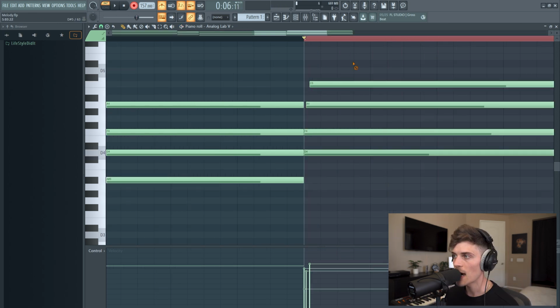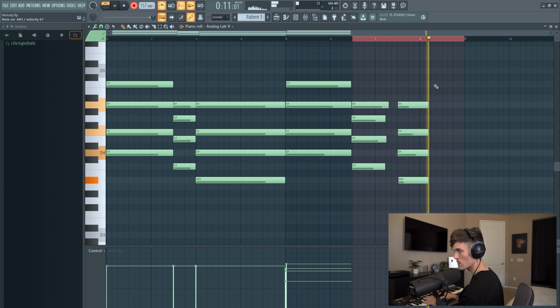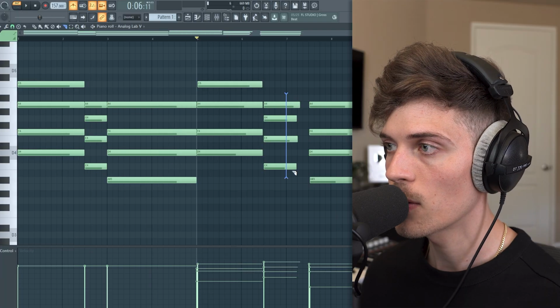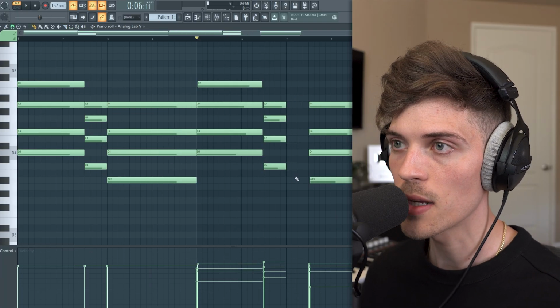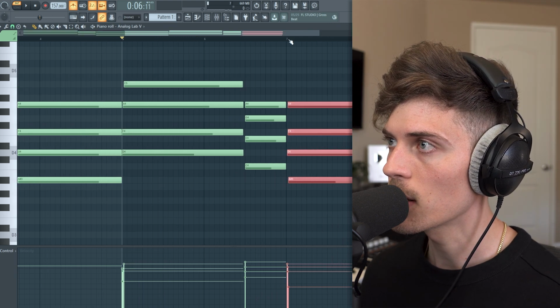So now you'll see the timing is a little bit off, which I intentionally did, and then we have a lot of velocity variation going here, which is good. So now we can cut right here, so we can copy the same progression or rhythm that we have over here actually. And then let's go like this.